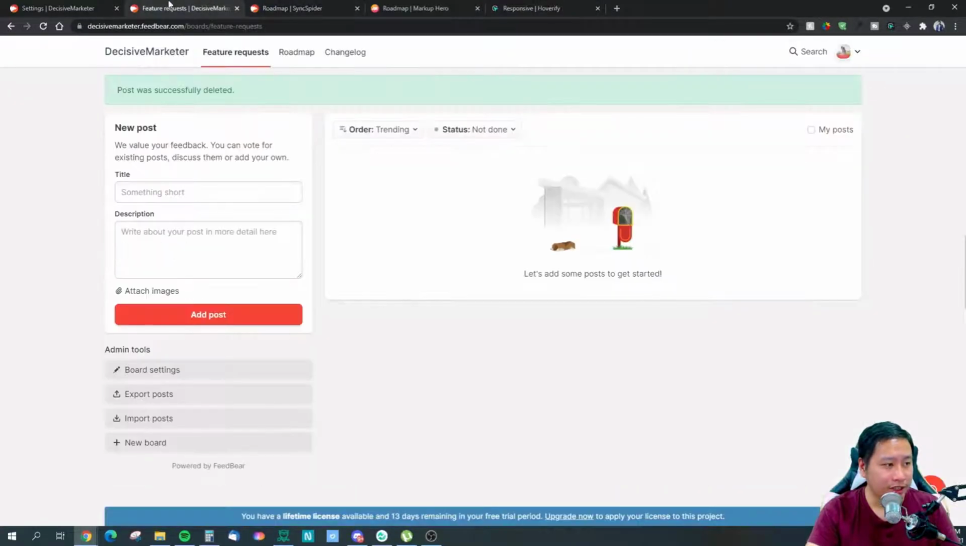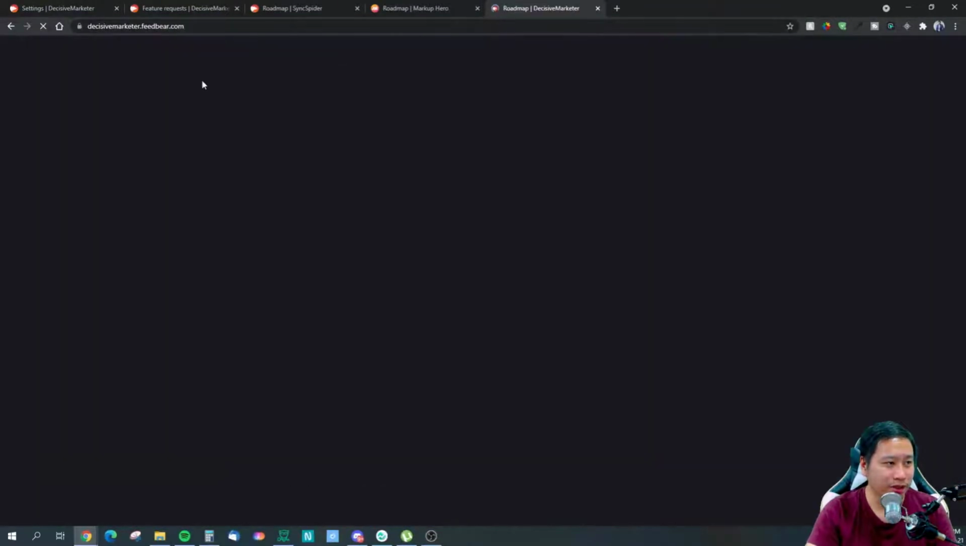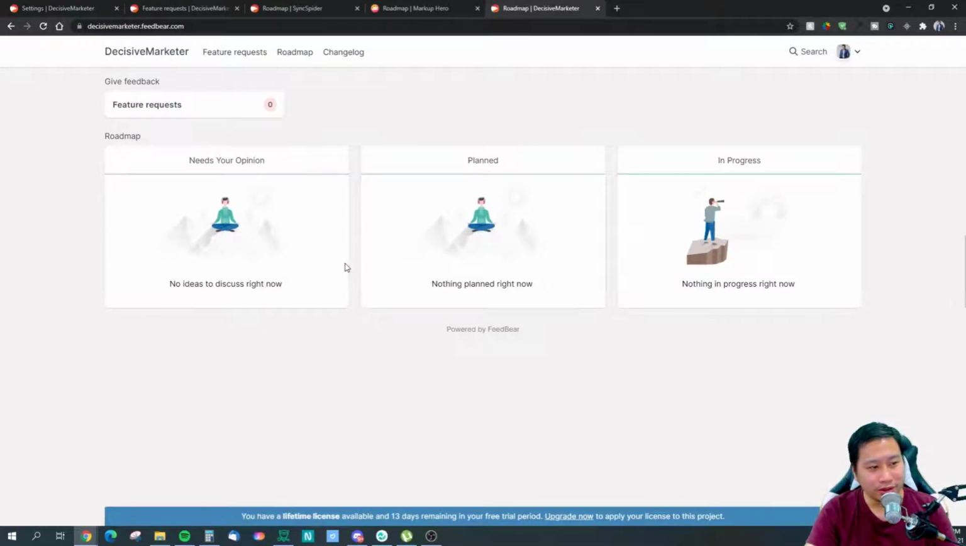Then let's dive into the features. Let me bring up my empty board right here. So this should be my empty board. One thing that looks nice, if you are just starting out, is that it's not so boring, right? They've added some illustrations in here.